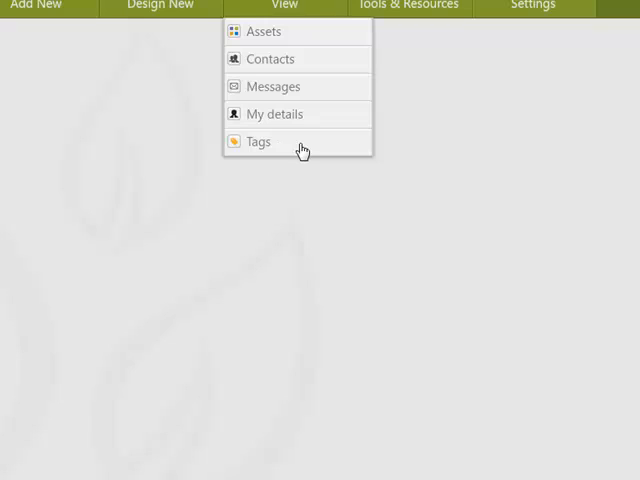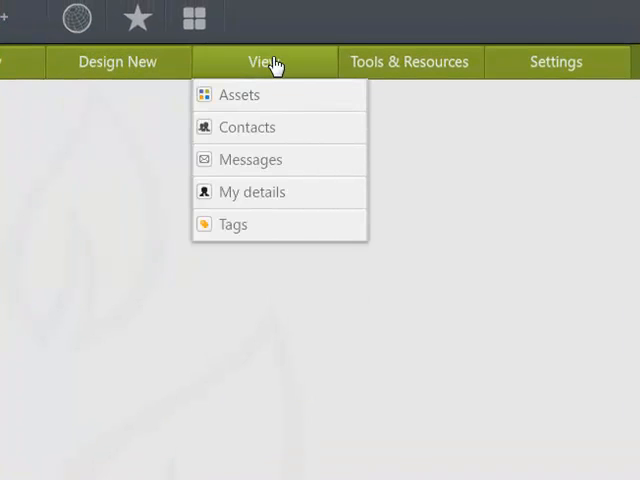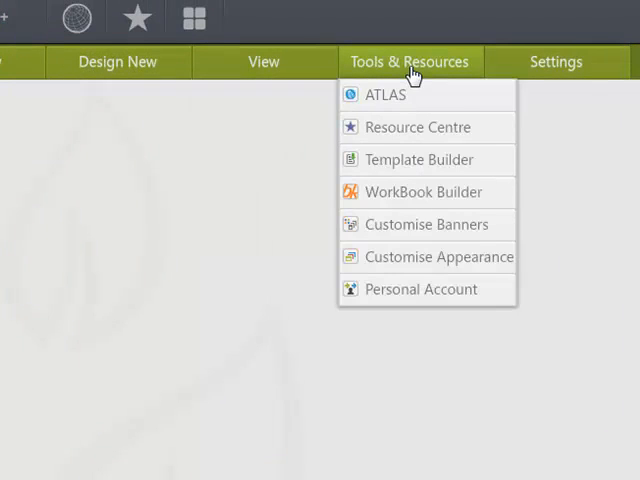And tagging really comes into its own with the collection feature that we mentioned earlier. Any questions about tagging, just look at the help and that will fill in all the gaps. Tools and resources, this is where you can get to Atlas, you can get to your resource centre from here.